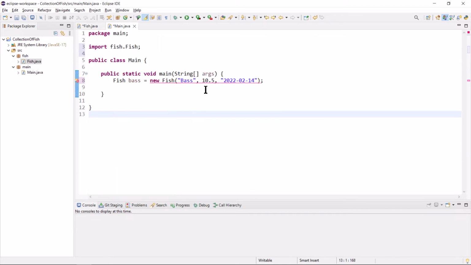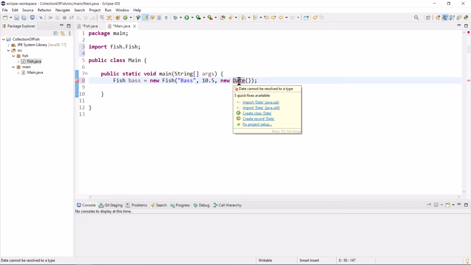Back in my main, to make this error go away, I'll just put new date object. And you can see that it's still not happy, because even though I've talked a good game and I've shown you the date class, I demonstrated that the fish class knows about it. The main class still doesn't know about it. In order to use it here, I'm going to have to do the same import statement that I did in the fish class.